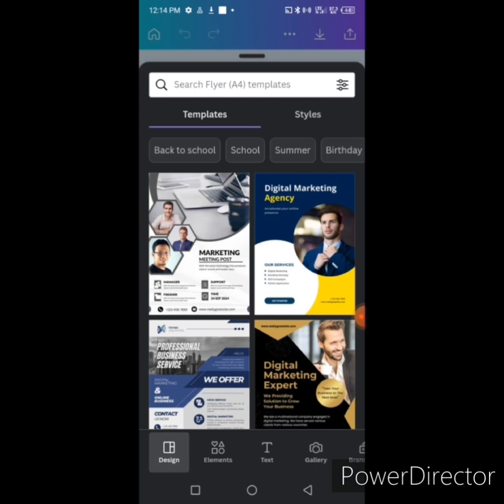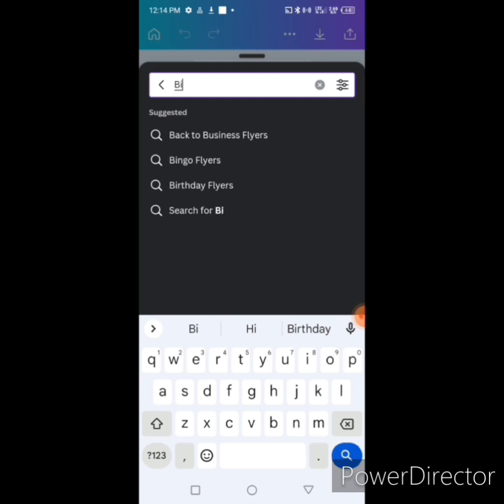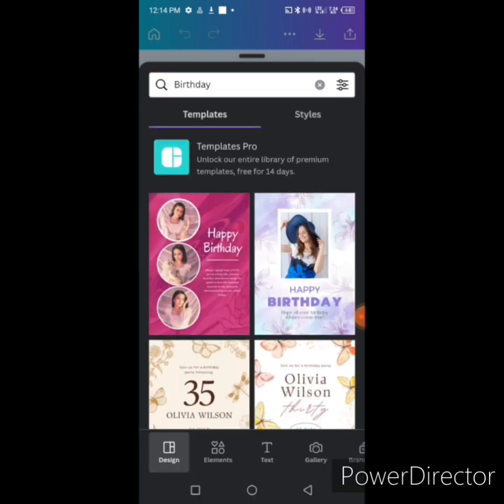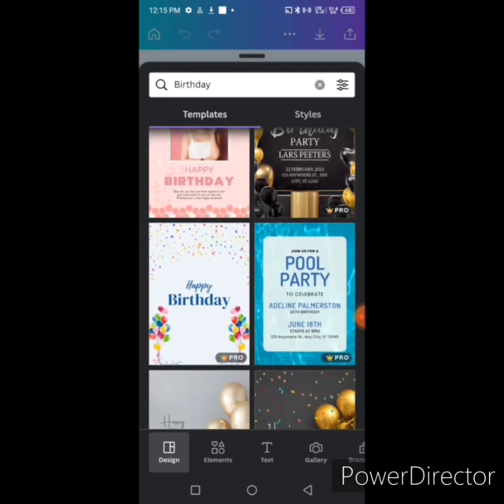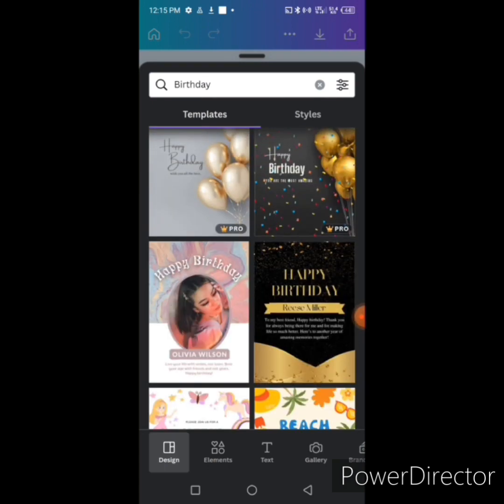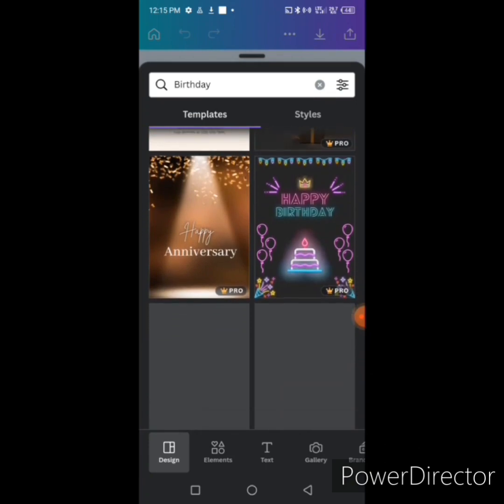Now, because I want it to give me something specific, this one is all about digital marketing, and I'm not really interested in that. For example, maybe what I want to do is a birthday flyer. I can come to this search bar and type birthday. Once you click on it, it will give you different designs of birthday flyers. So you just go through it and know the one that will be good enough for you. Take your time to go through it.